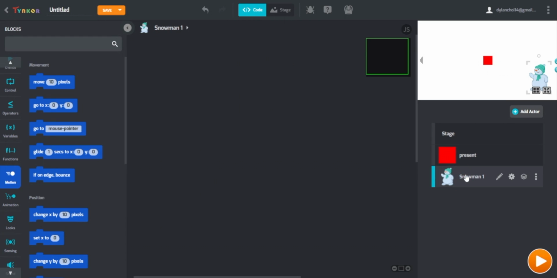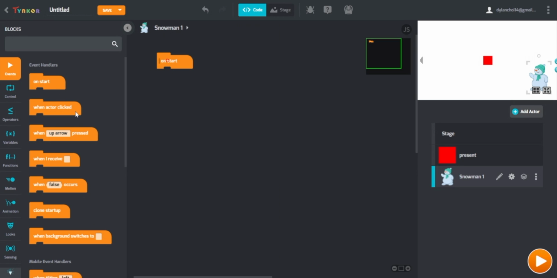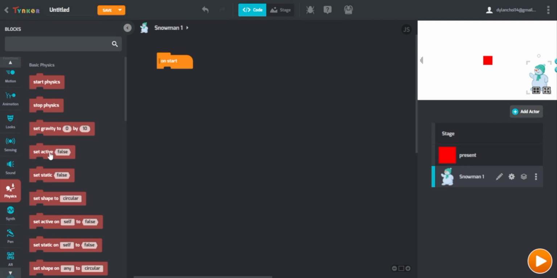Next, let's begin to code this little snowman here. So you're going to want to drag out an on start block, go down to physics, and bring out the set active and set static blocks. Now our little snowman over here, we don't want him to move, so we're going to set static to true.